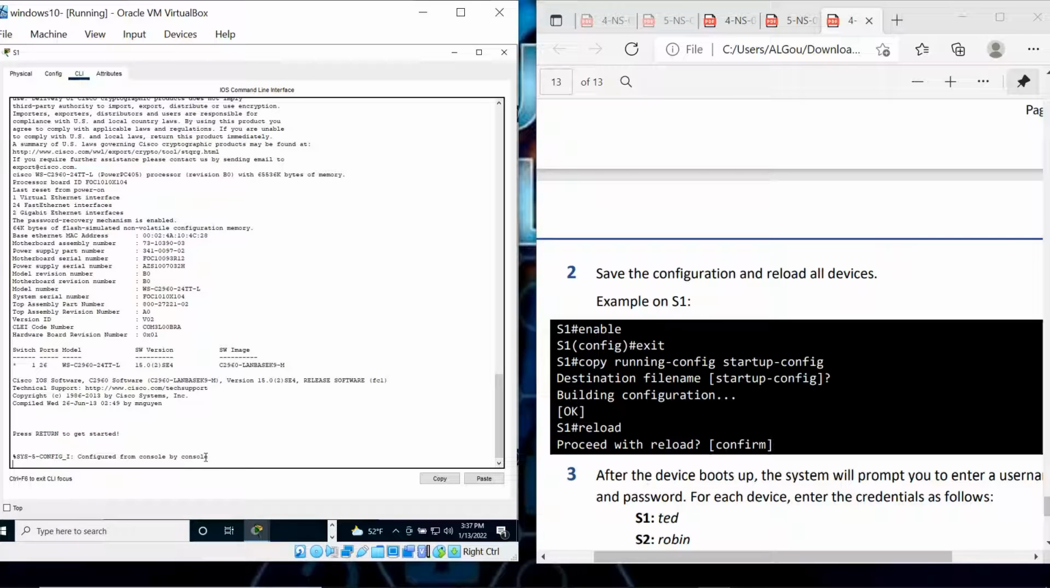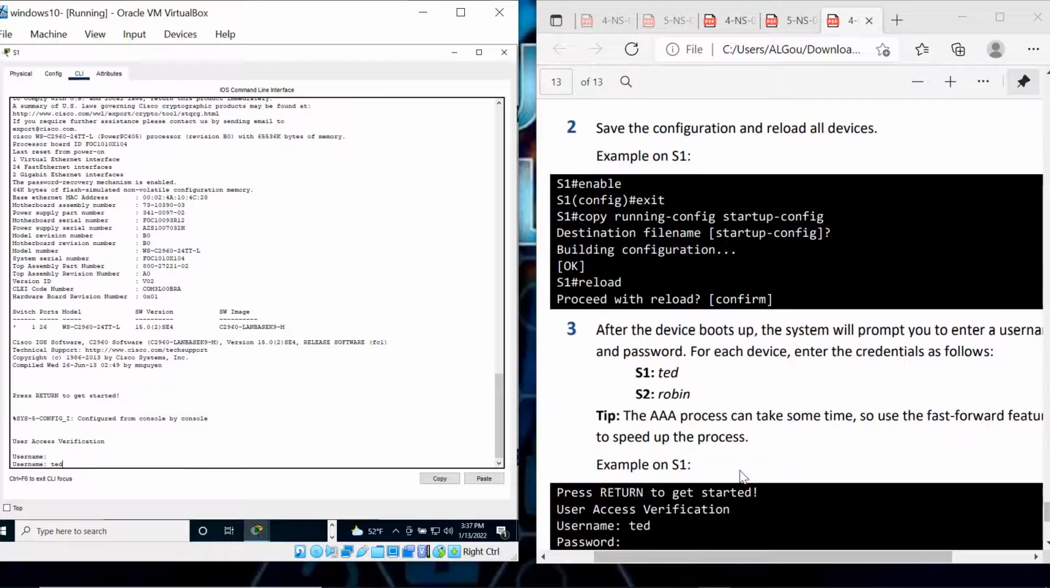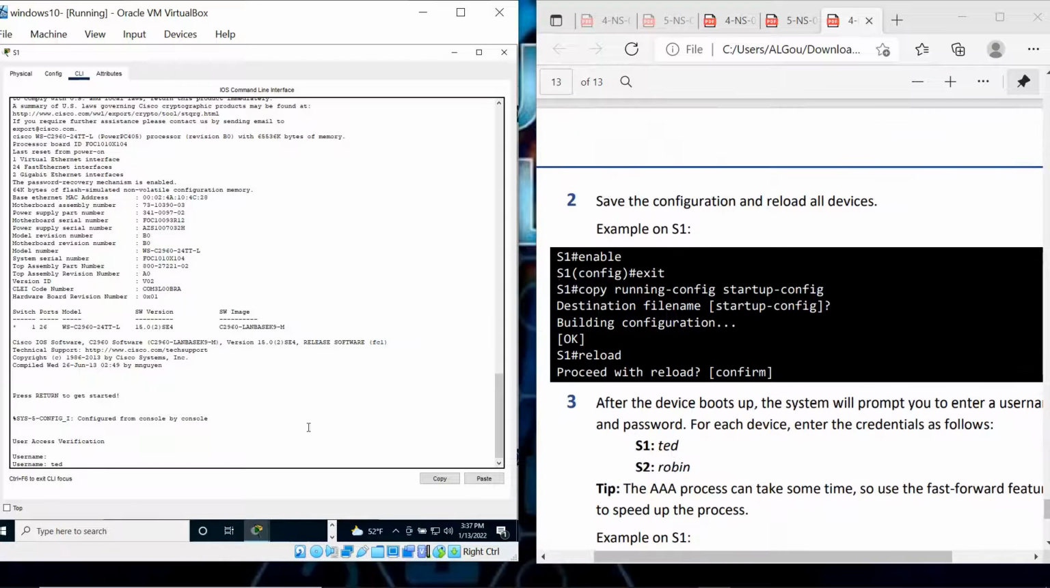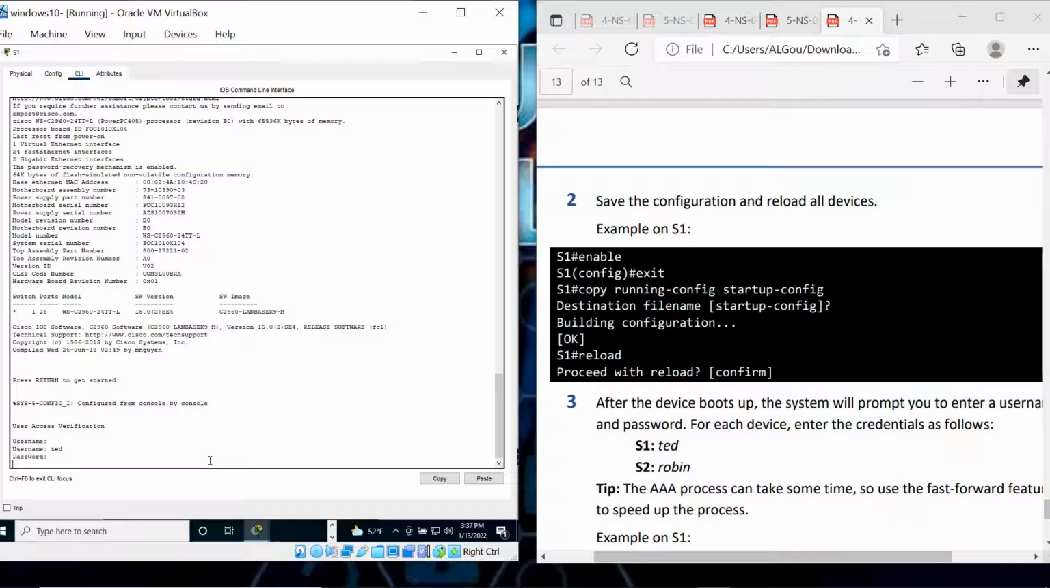Okay. Now the username is going to be Ted. This is the third step, right here. Ted. Press enter. And it was 1. Enter. That's it.